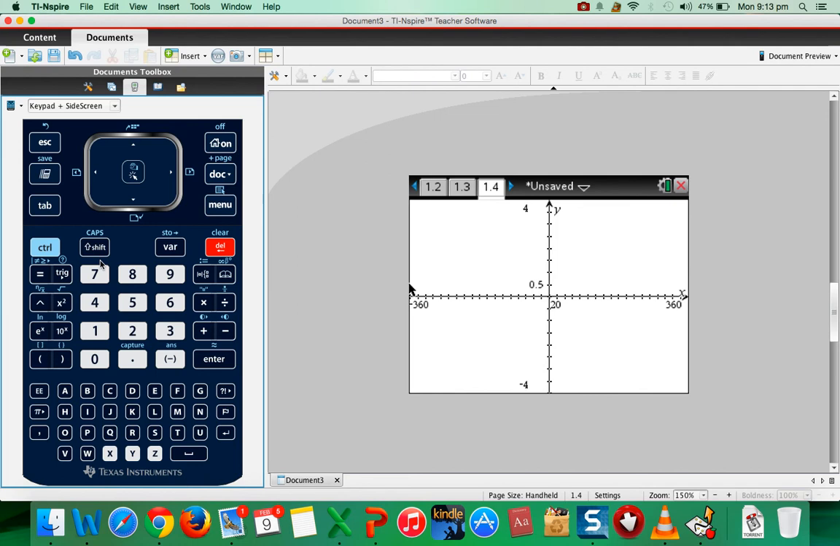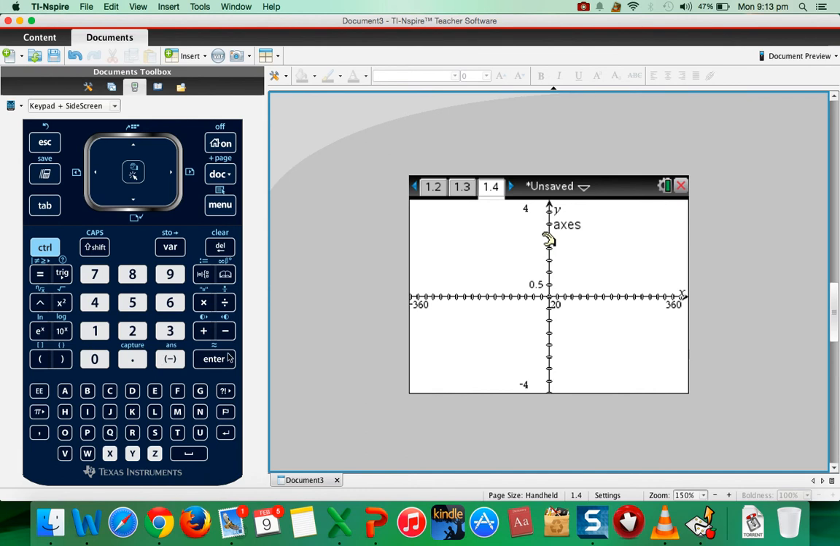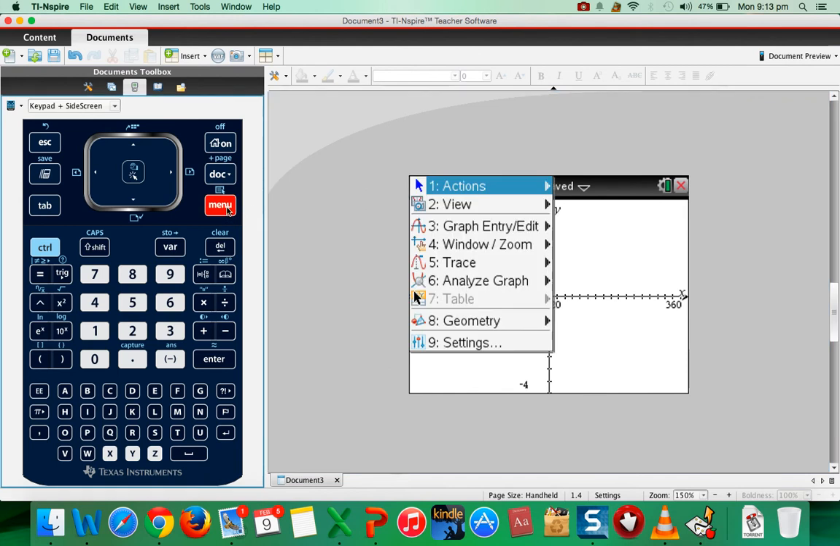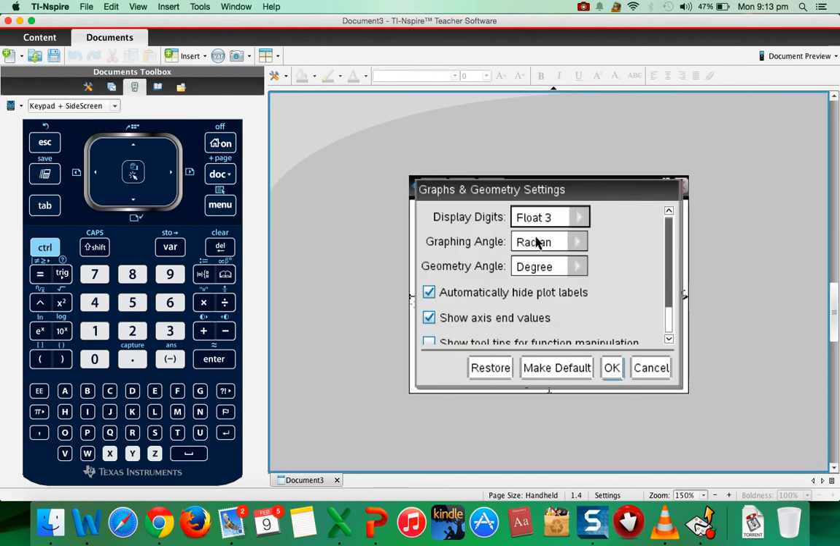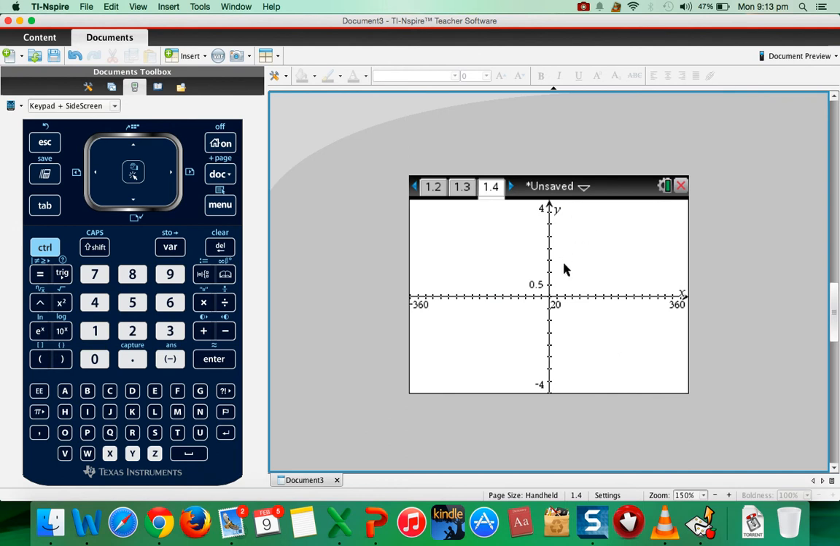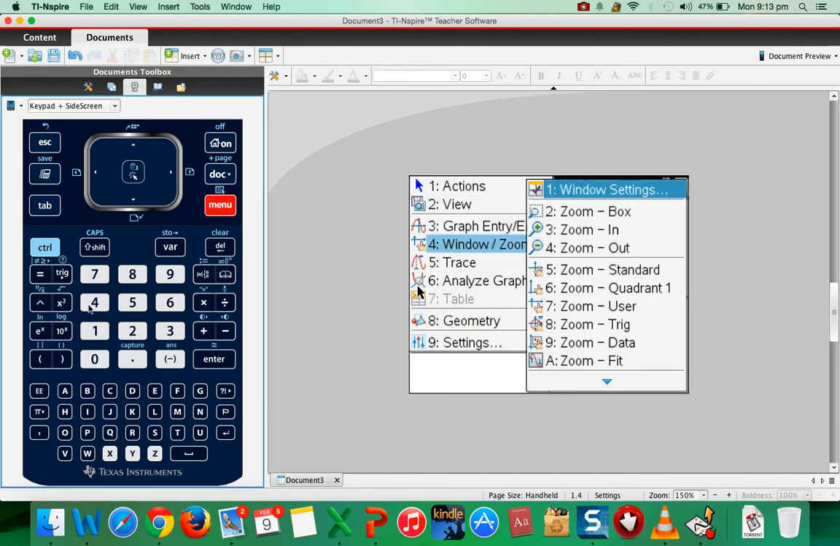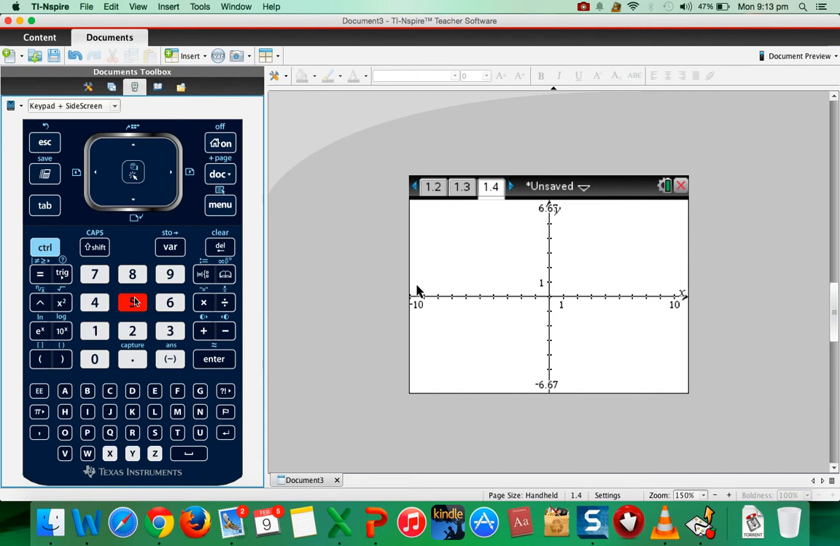Let's say I will change the angle input. So menu, settings, make it to, oh, it is in radians. Okay, fine. I'll make the window standard. So number 4, number 5. Let us say I want to draw ln x. Press tab so that you get this window, and then you press control e power x and then ln of x. Press enter, and you get the graph of ln x.